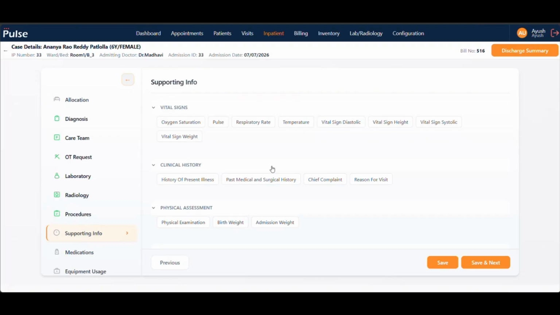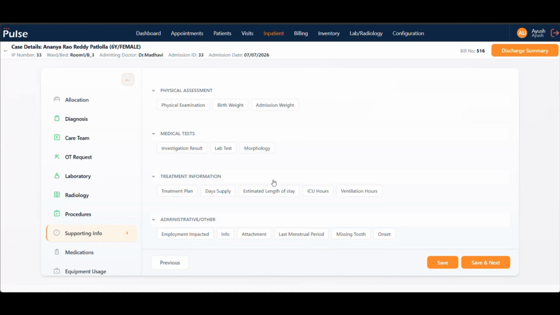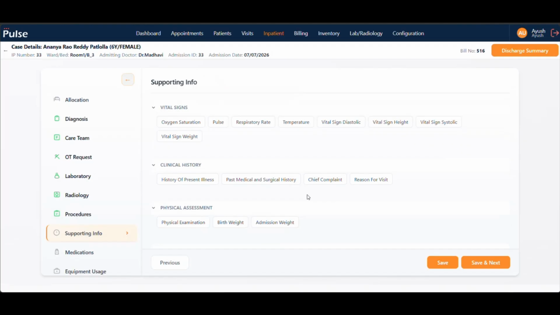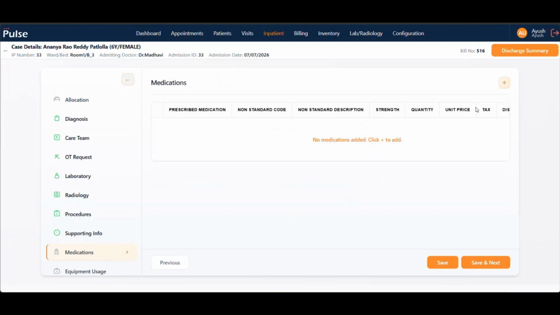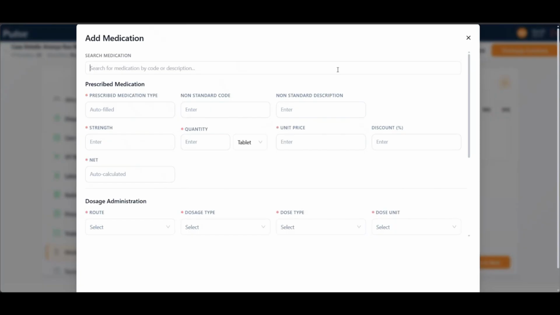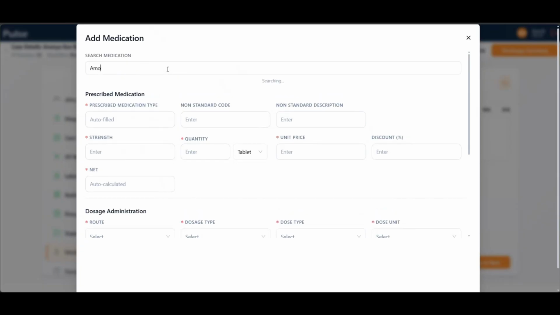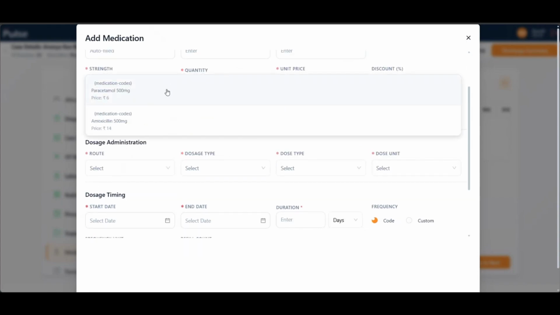Supporting info means we can provide the vital signs or any history of present illness or past illness, physical examination, anything related to the diagnosis, and attach it here. Then attachments and medications. Here the doctor can prescribe or give any medications that the patient needs. They can prescribe medications over here. They can search by medication name, and we need to enter these details.